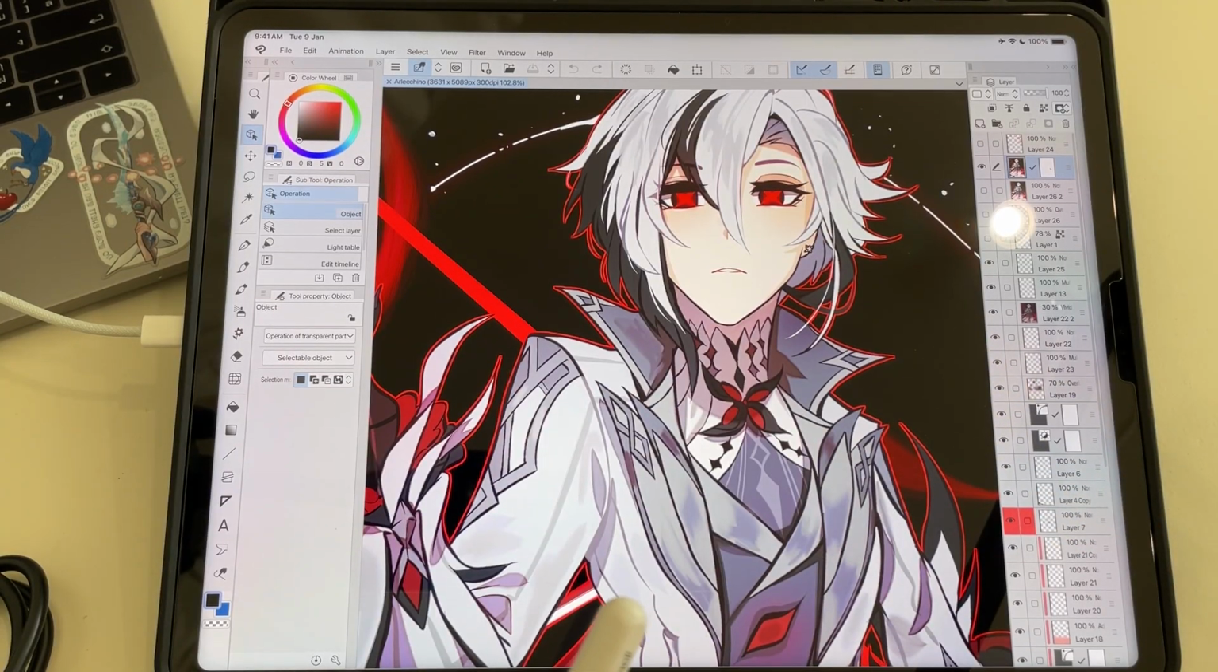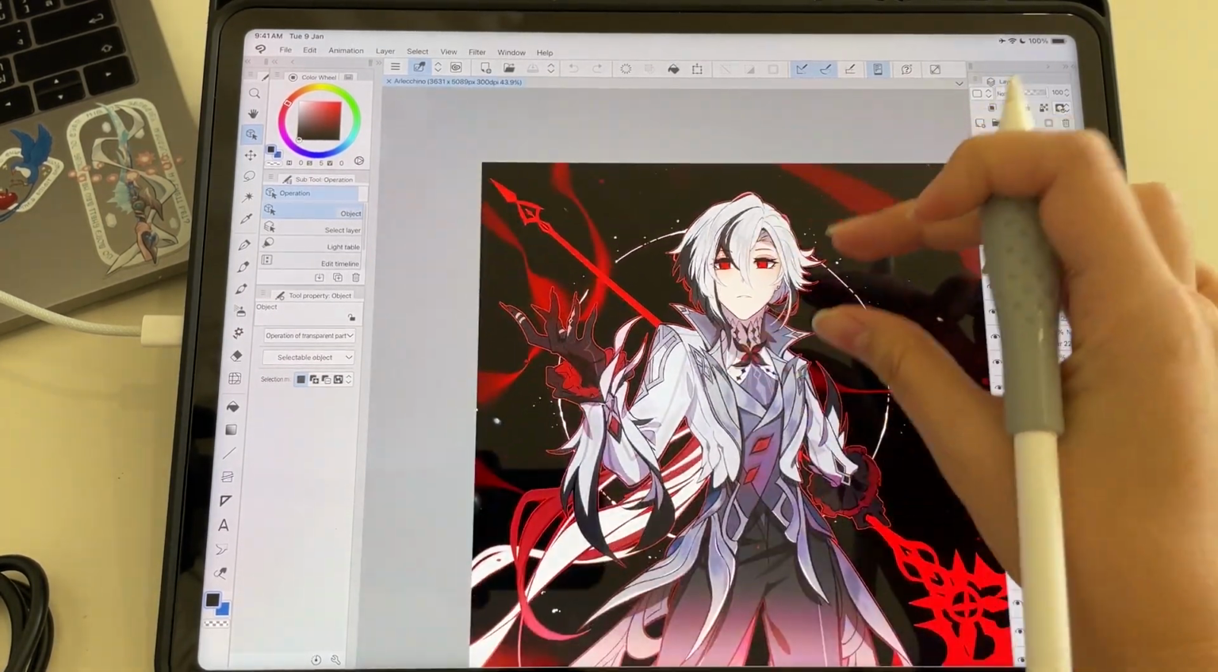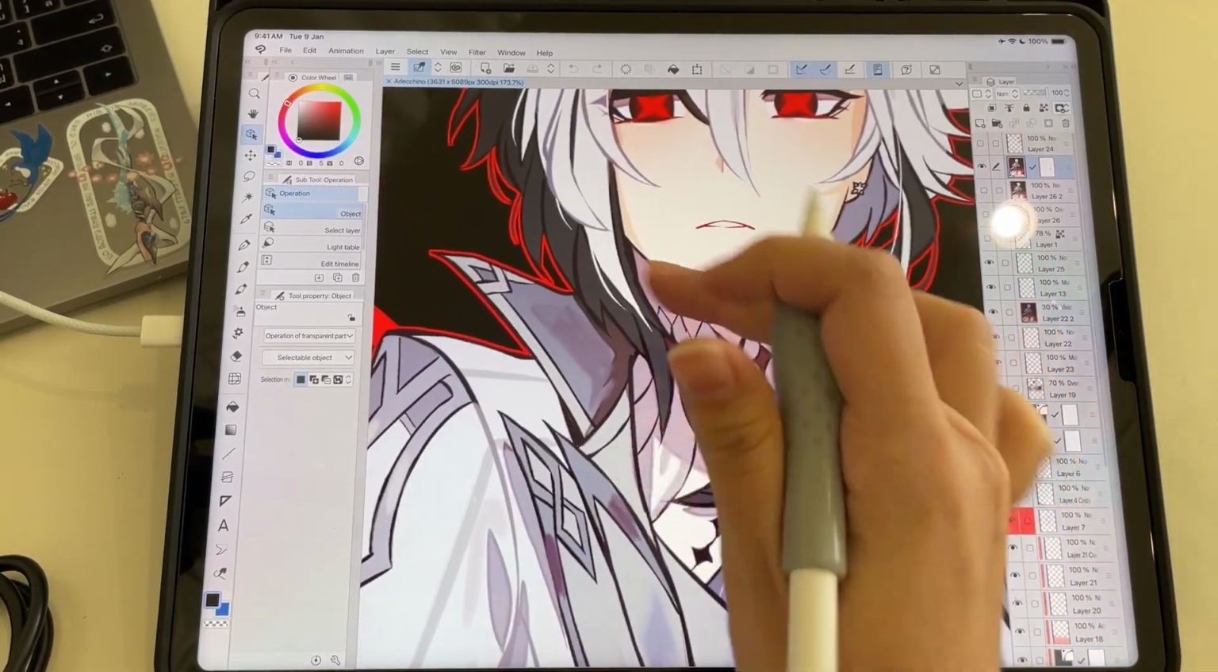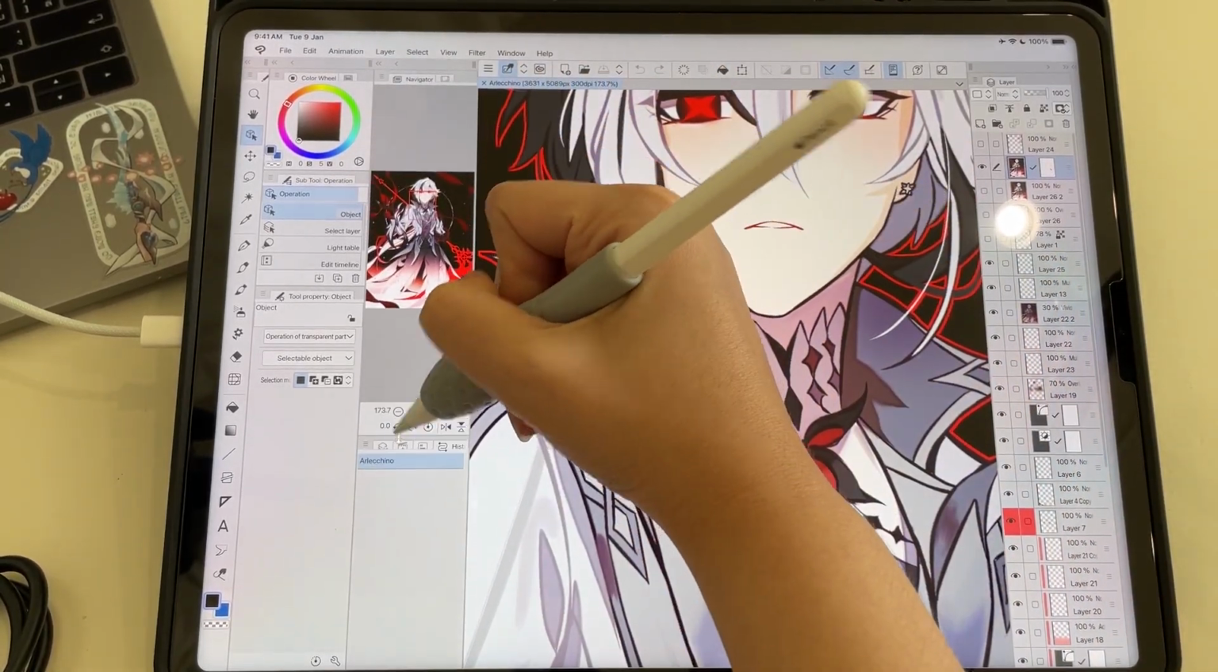Next up is a new canvas window. So let's say you're working on something that's pretty detailed and you have to be constantly zoomed in. And maybe the navigator just isn't good enough for you.